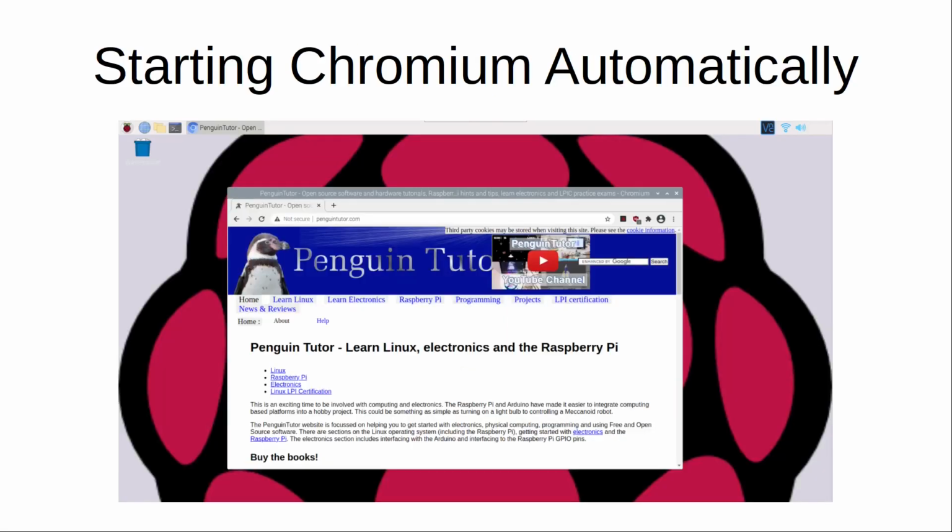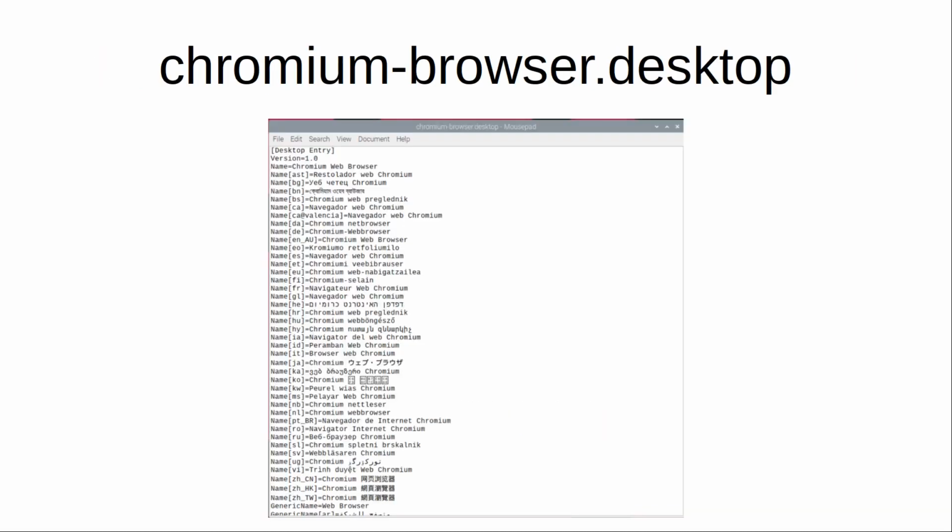So we're going to have a look at how you can start the Chromium web browser each time the system starts. You can find the existing desktop file for the Chromium browser in the /usr/share/applications folder we were just looking at. You can open that in the text editor and see how this works. But this file is 295 lines long. So we can strip it down.